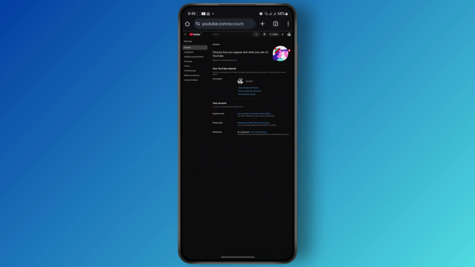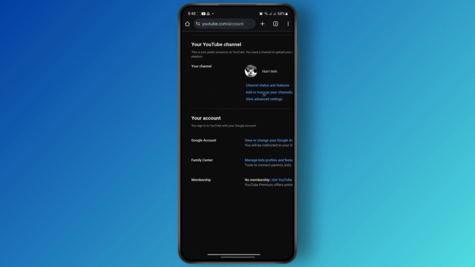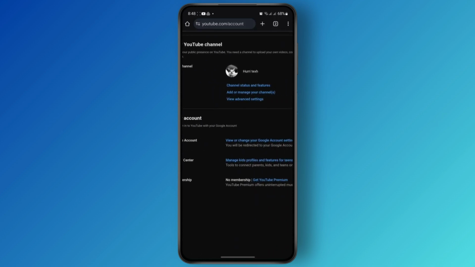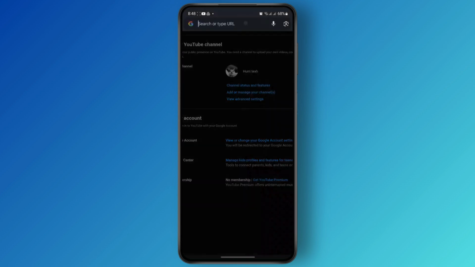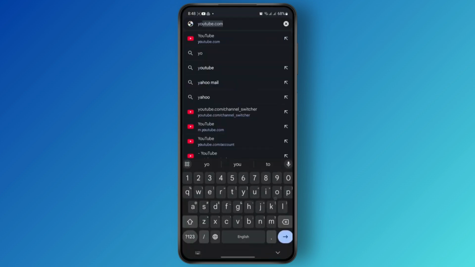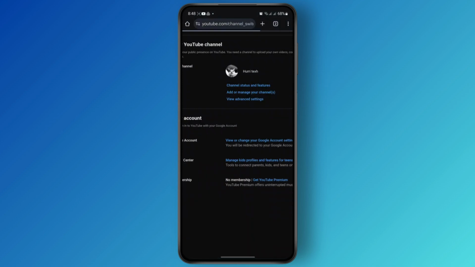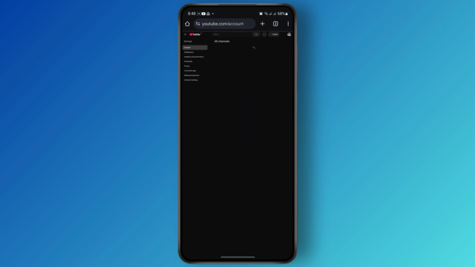And once your settings is open, if you don't see here this add or manage channels, what you are going to do is go ahead and search for youtube.com/channel_switcher, channel underscore switcher. And it will take you to this page right here.